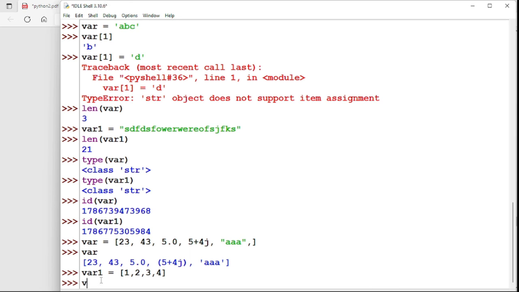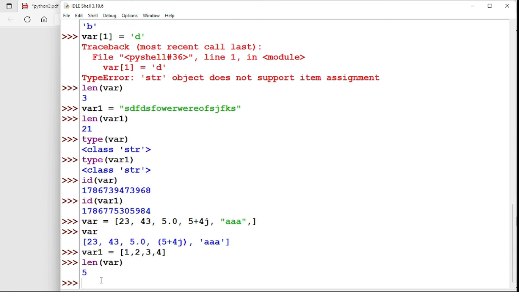Okay, let's say I want to find out the length of the var. The total number of items present in the var collection, which is the list, is nothing but 5. 0, 1, 2, 3, 4, 5. Five items are there.